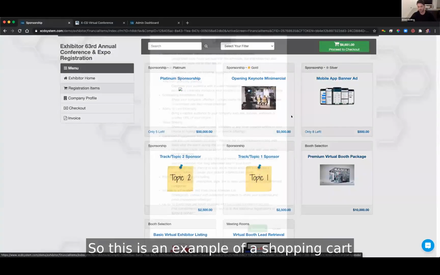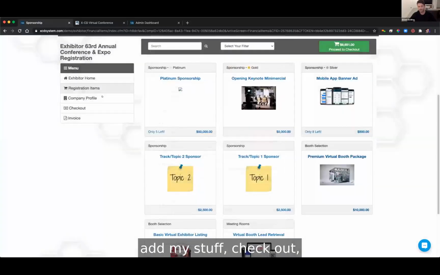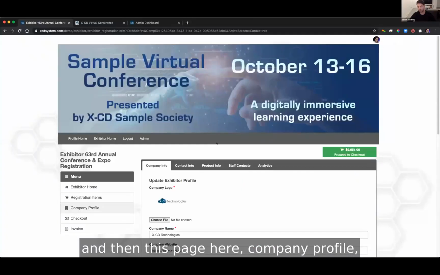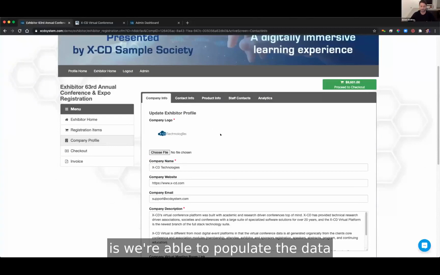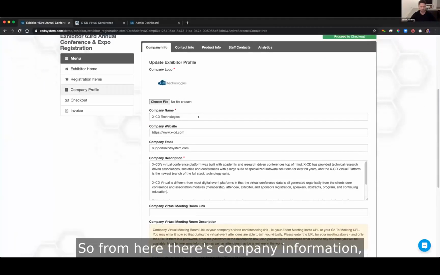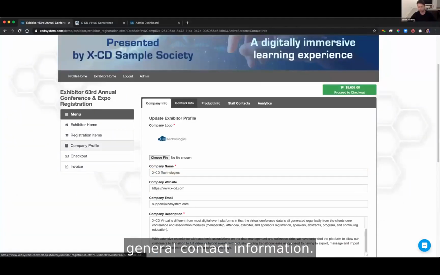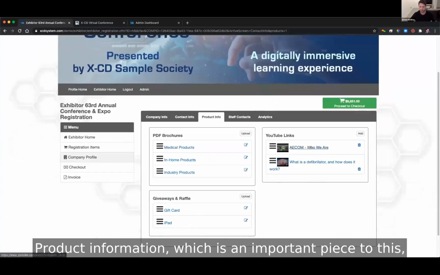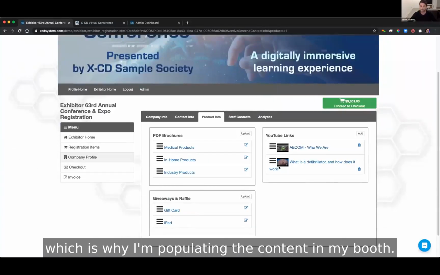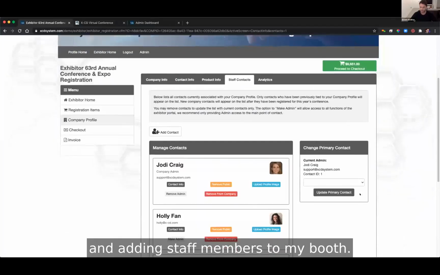This is an example of a shopping cart where I'm able to purchase sponsorship items, add my staff, check out, and pay. This page here, company profile, is where I'm able to populate the data and the information that's tied to my booth. There's company information, social media links, general contact information, and product information, which is where I'm populating the content in my booth. I'm also populating staff information and adding staff members to my booth.